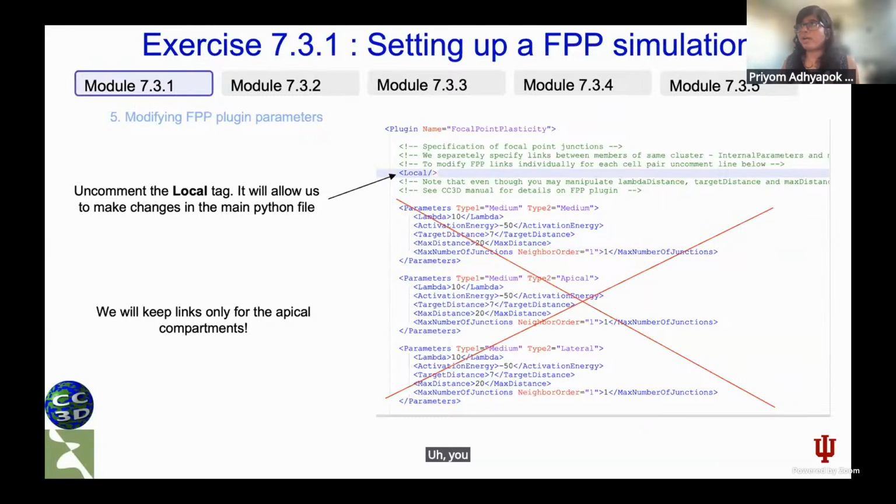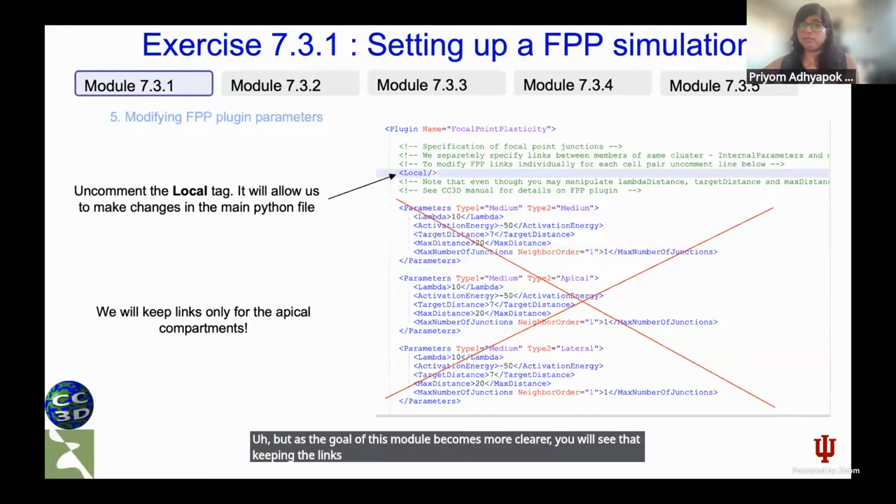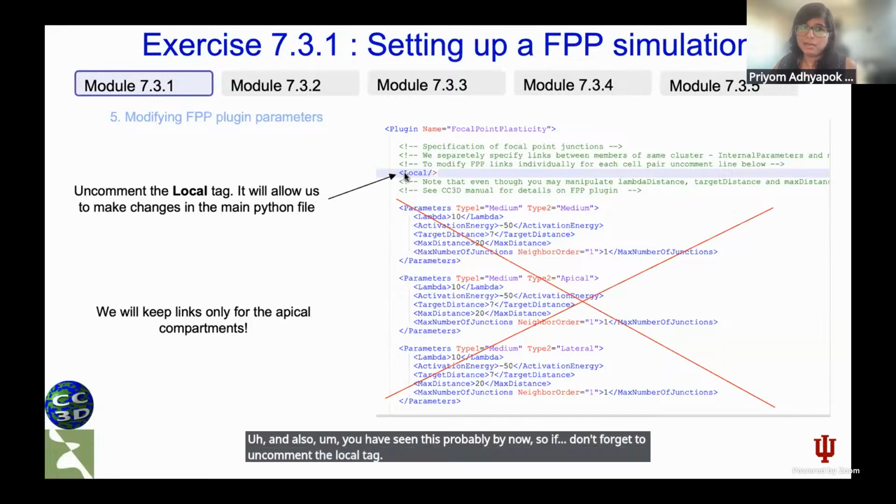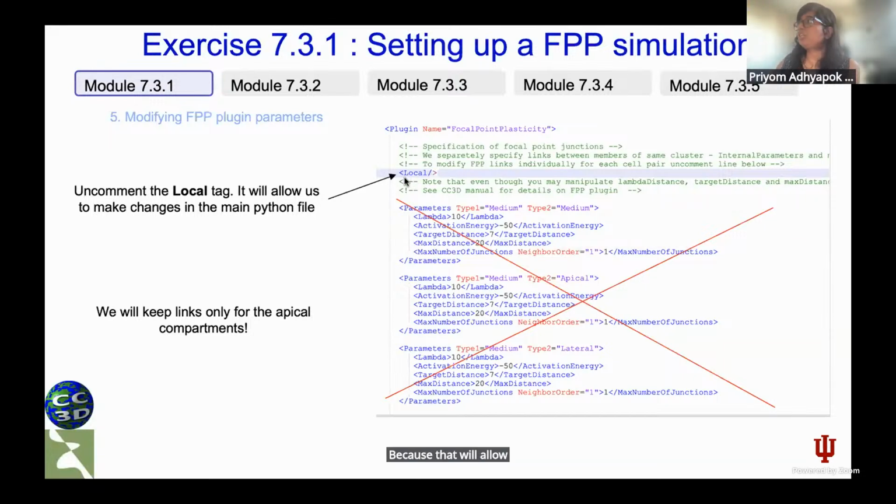You can also try keeping some of these other links and seeing what happens. But as the goal of this module becomes clearer, you will see that keeping the links between the apical compartments will help you achieve it better. So we're only keeping the apical links here. And you have probably seen this by now: don't forget to uncomment the local tag, because that will allow you to make changes in the steppable function in a bit.